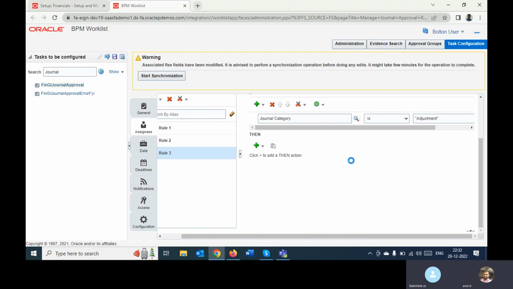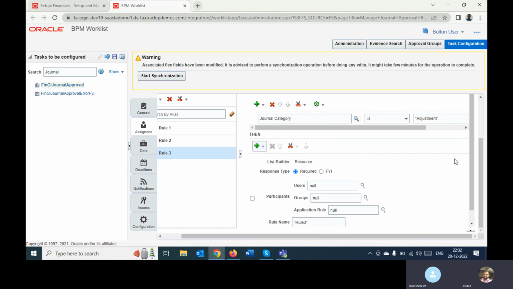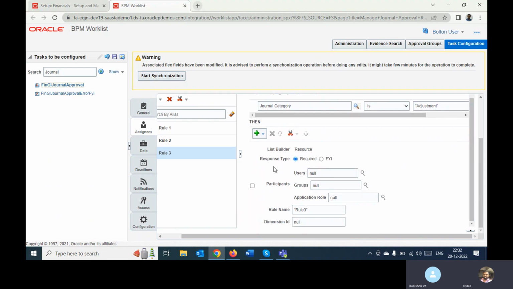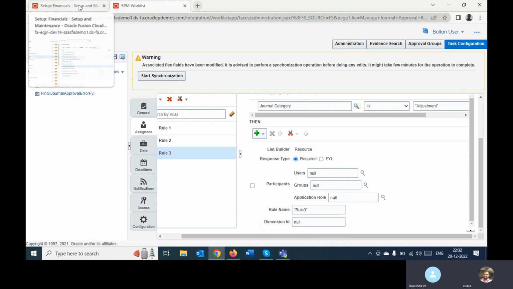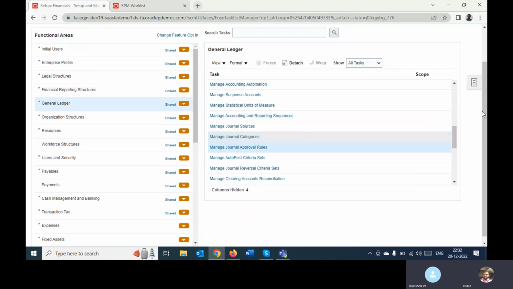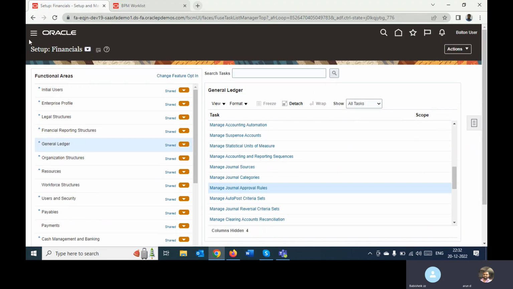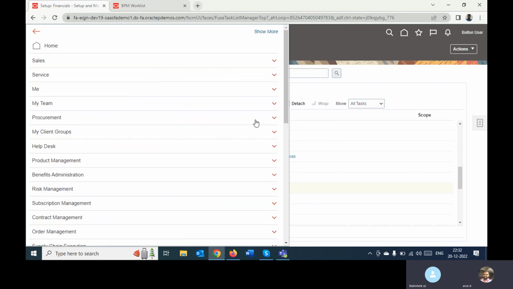So instead of making this complex, I'll just say this is build the list by resource. And then you can set up the response, whether you need a response or you're just sending it as information. If you're sending only information, you can select FYI. In this case, I'm not selecting information. Instead, I want this particular person to approve this particular journal that I'm sending. Let me pick a resource and then I'll attach it there.